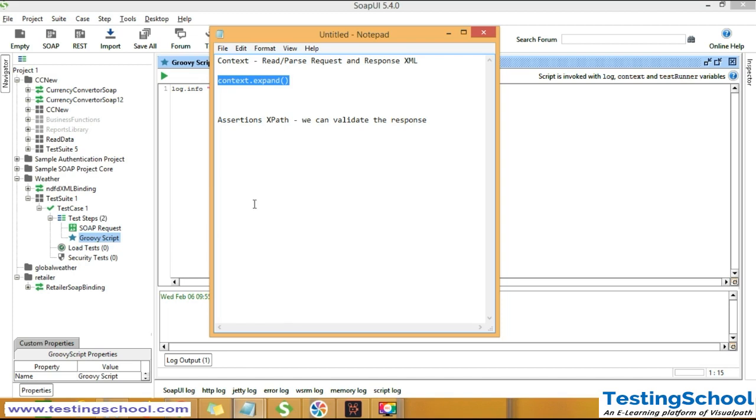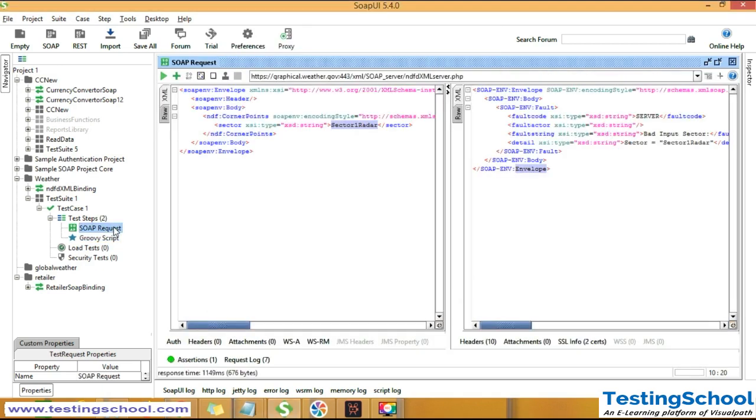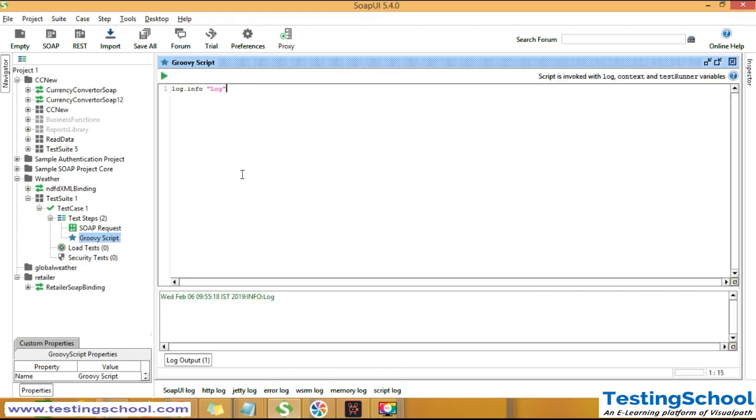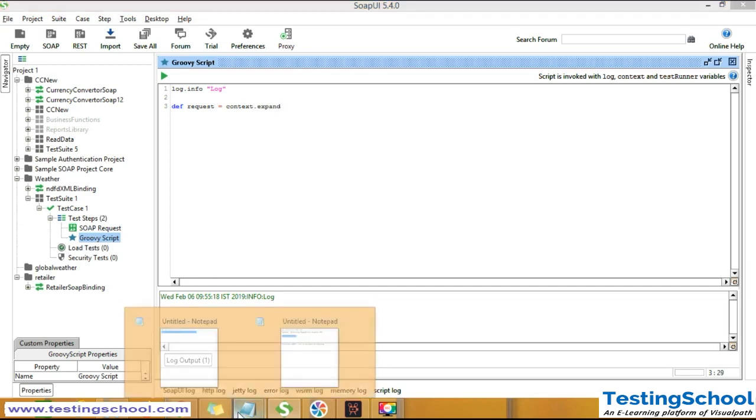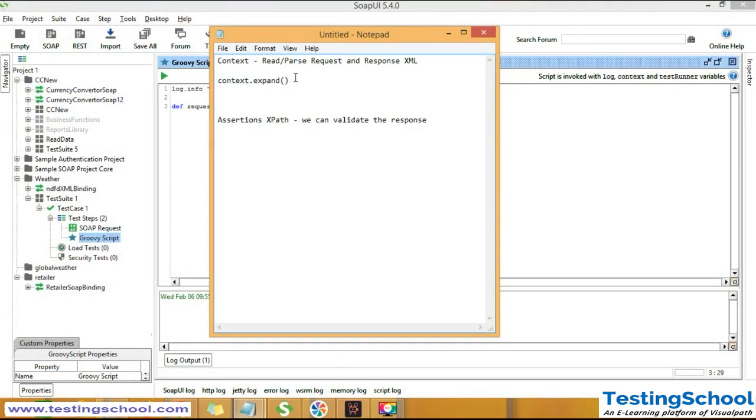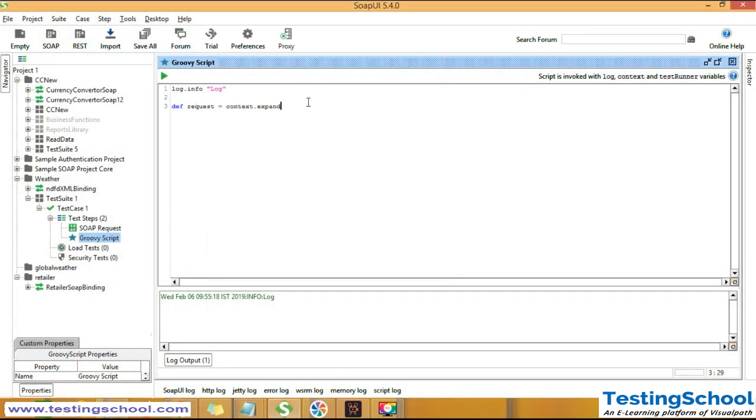So for example, here I have this SOAP request and this SOAP response. If I want to read this request and response, I can read it using a Groovy script, that is, using the context variable. So here I want to read the request first. So def request equal to context dot expand, as I showed in Notepad here. This is the syntax.